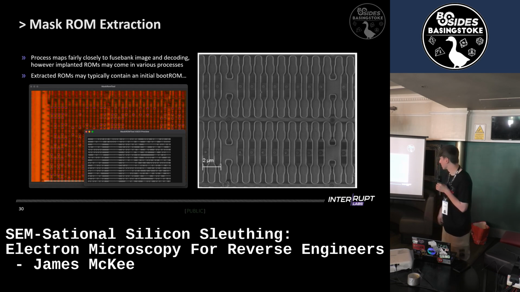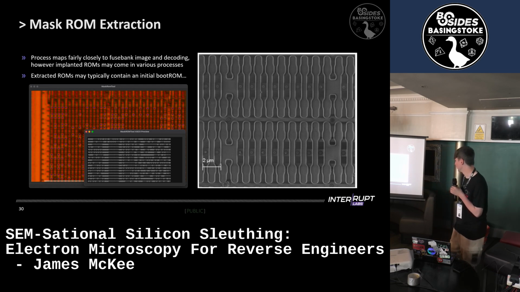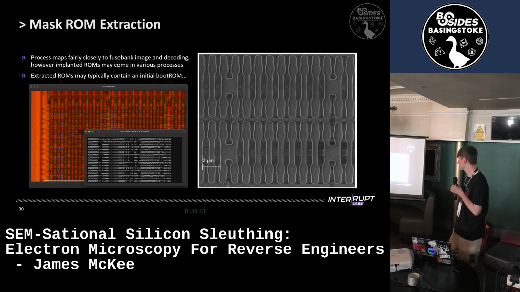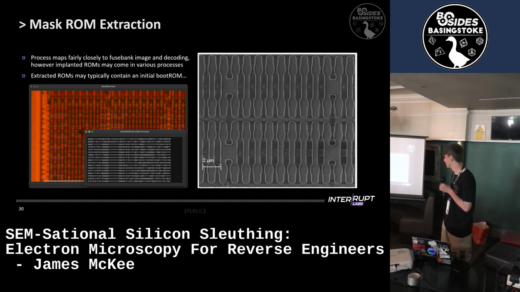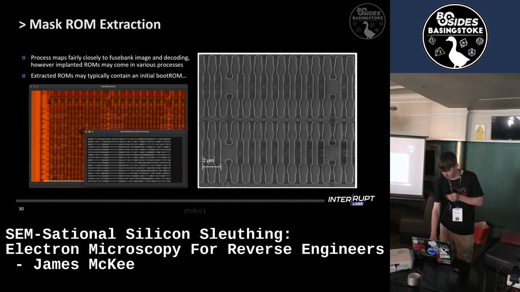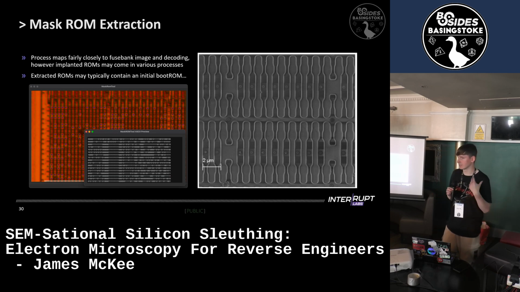You can see an example there of what that looks like in reality. You get the individual bits out. That can oftentimes be a pretty easy process, depending on the vendor. Otherwise, it would be a bit of a nightmare going back and reverse engineering, following the code. So pretty variable. That's the three main things that we can do with scanning electron microscopy, which is quite useful as a reverse engineer or researcher.